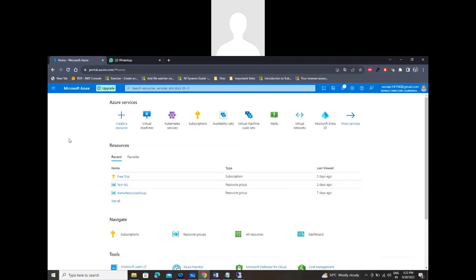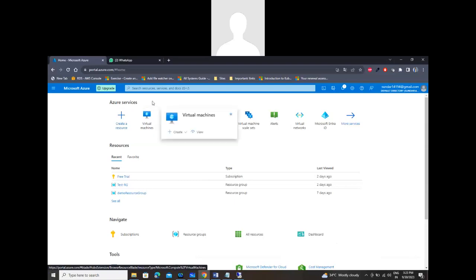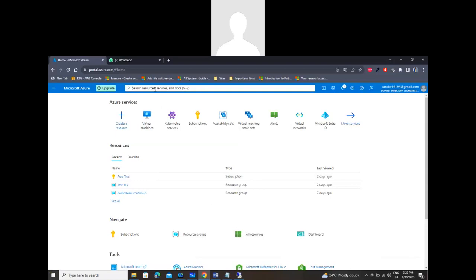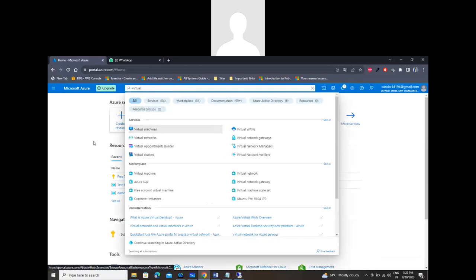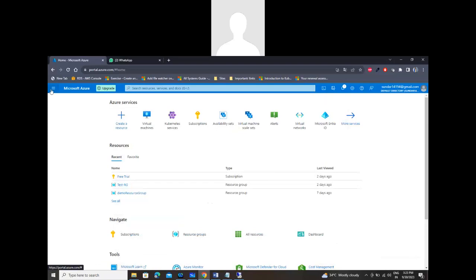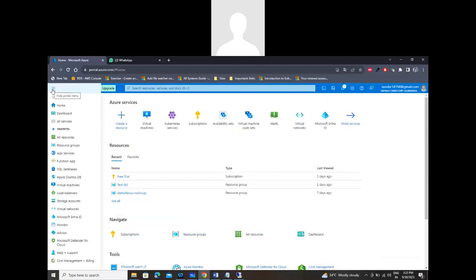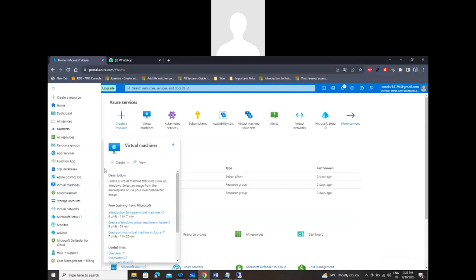There are several ways to get to the virtual machine resources. A virtual machine is also one of the resources that we need to create. The very first method I mentioned is global search. You can directly search for virtual machine, and you can see the option here. This is one way. Another way: here you see three lines. Just click on them and you will get all the categories. Here also you can see the virtual machine option. This is the second way you can reach the virtual machine option.